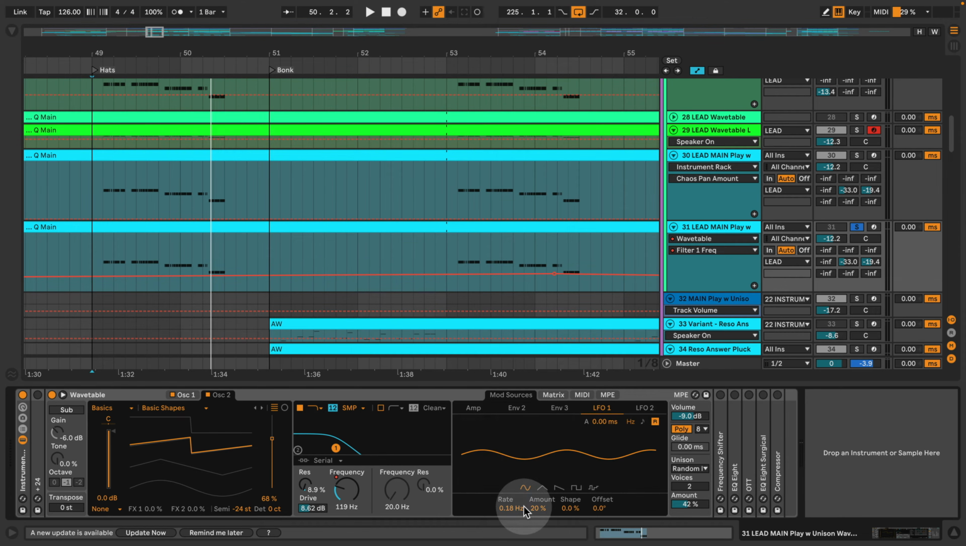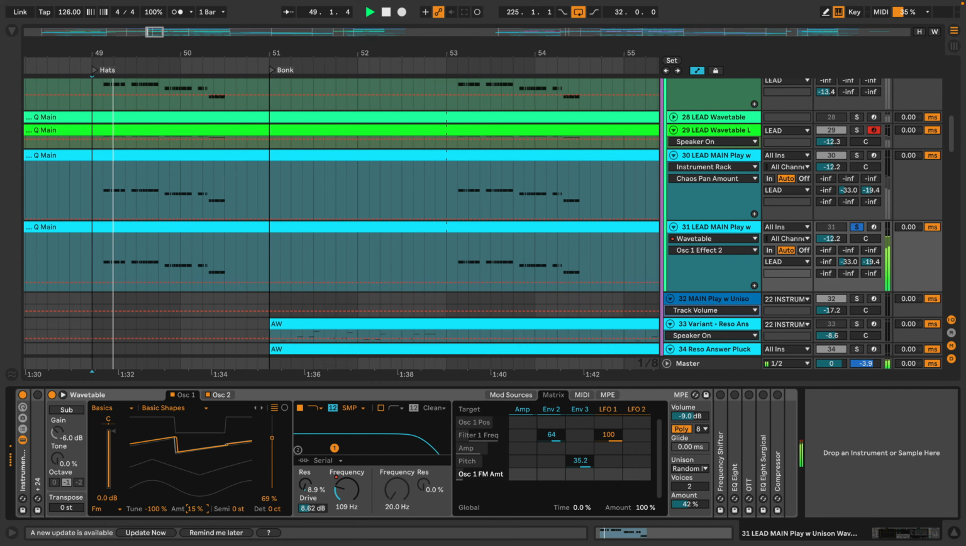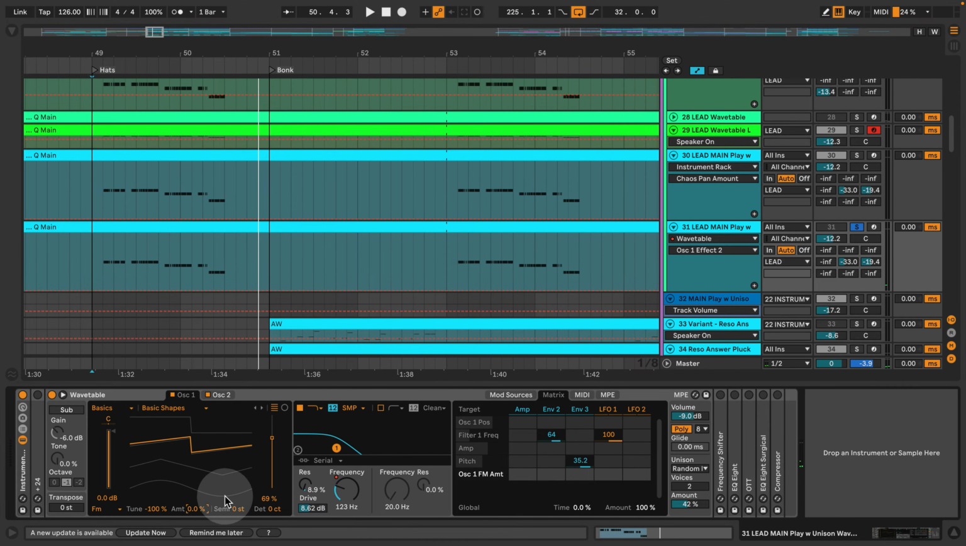Another nice feature you can add in is go to LFO number 1, set it to a sine wave and put the amount from 100 to like 20%, and then apply it through the matrix also on your filter. So this will also make your filter move around a little bit more naturally. If you went back and played around with the amount now, very cool and interesting sound.